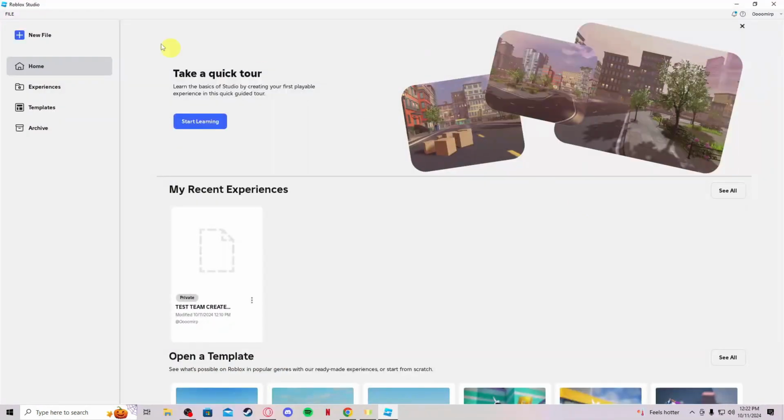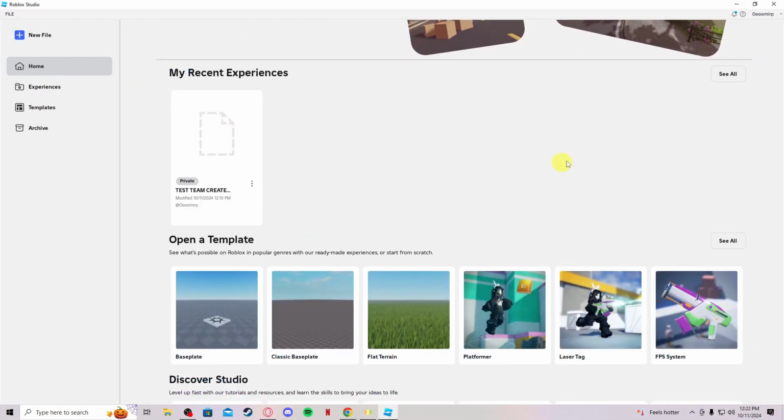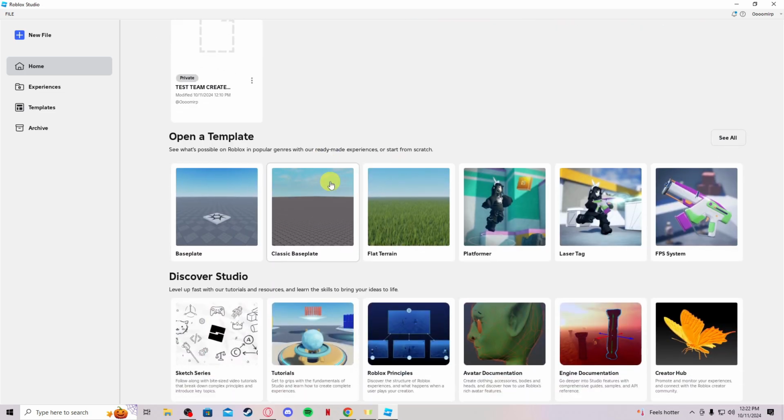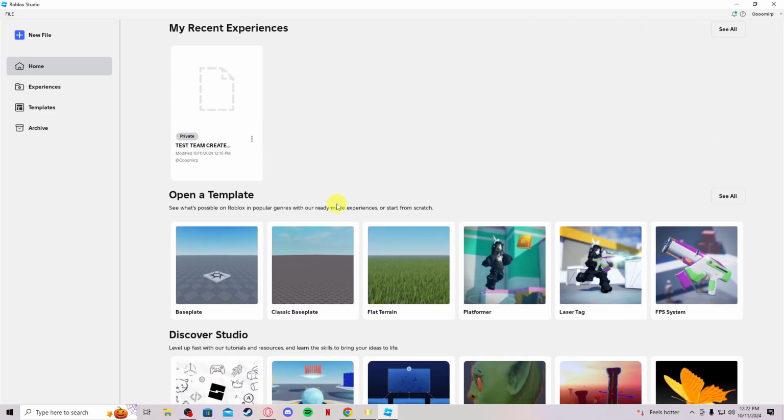First, go to Roblox Studio. If you don't have a creation, I will teach you how to create one. You can choose any of these two. I will choose Baseplate.